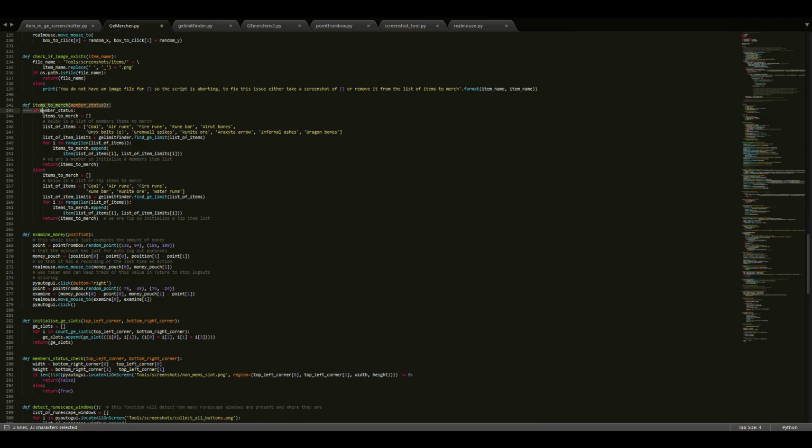Now, items to merge. This takes in member status. I think I've been through this yesterday. I'm not going to go over this, but yeah, if you remember, members list. If you're not a member, free playlist.